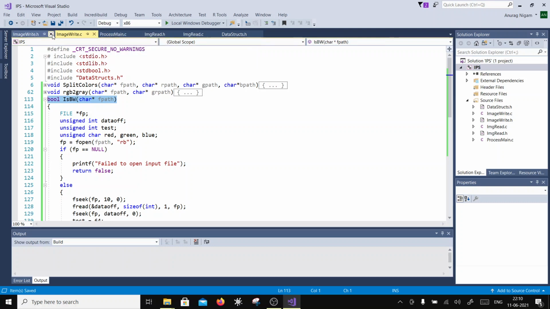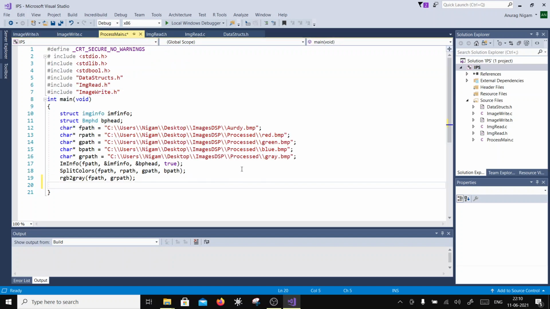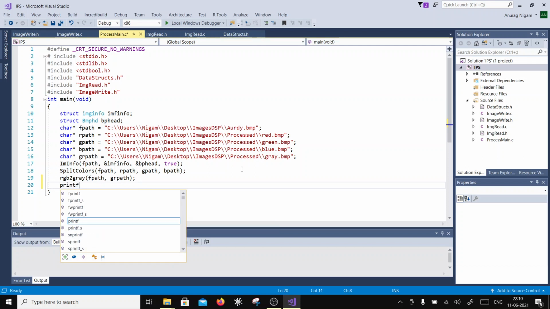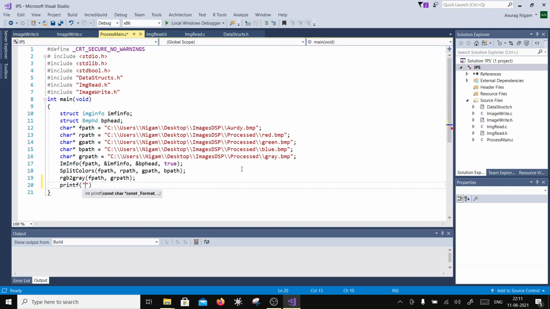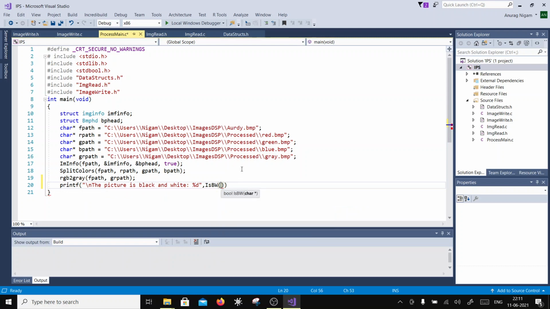So let's go here and copy it to the header file. Okay, so I have copied it to the header file, and here what I'm going to do is, in the process, I am going to check printf and say new line, the picture is black and white, and I am going to write here %d, and then I'm going to call that function is black and white, and here I'm going to pass the f path. So here I'm basically checking if the picture is black and white.